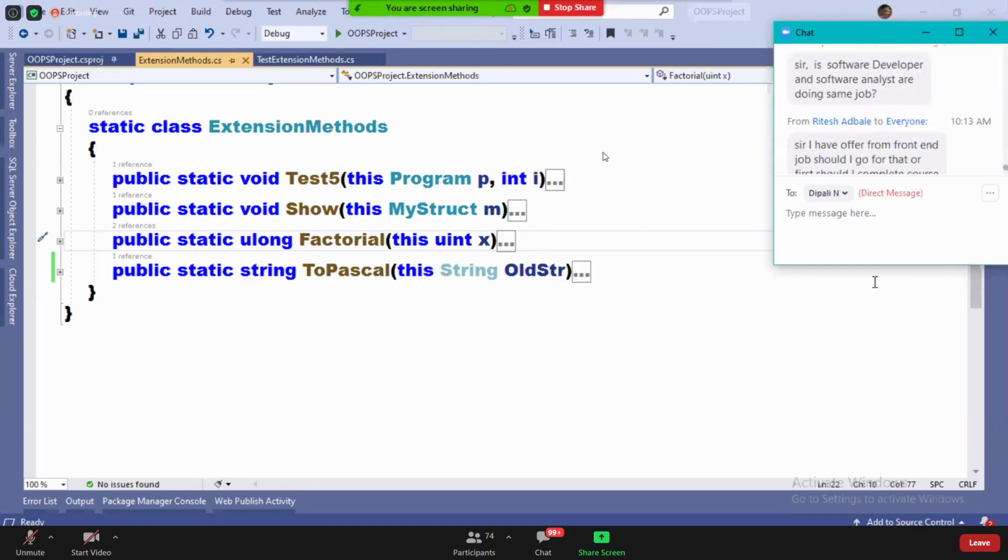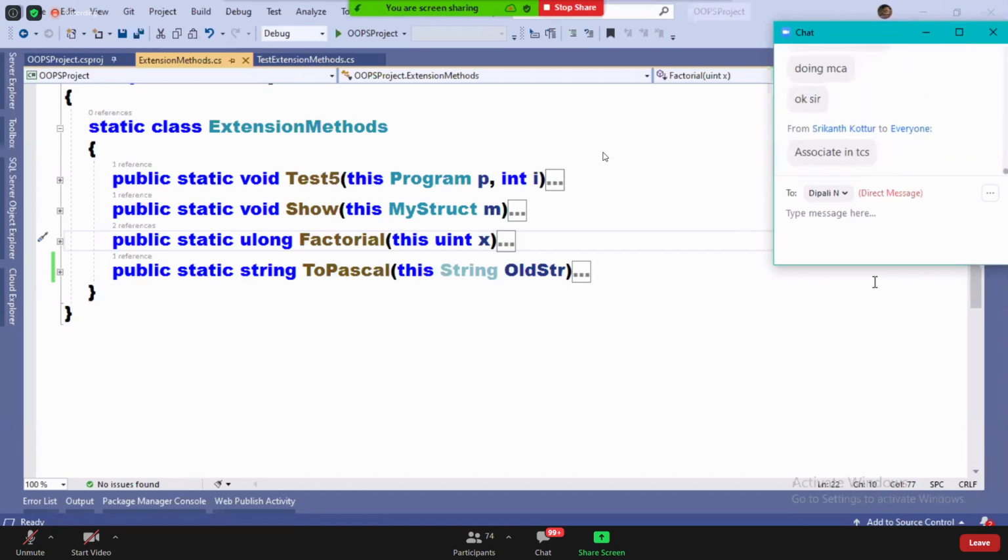Basically, what is the role of the job for a software analyst? I cannot tell. You should ask them only. Yeah, in some companies they'll call associates. So these roles we cannot rely upon. That only I'm telling you.